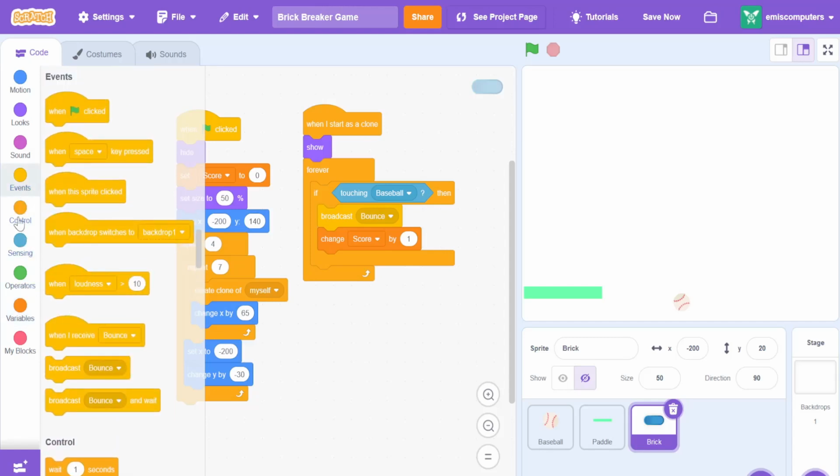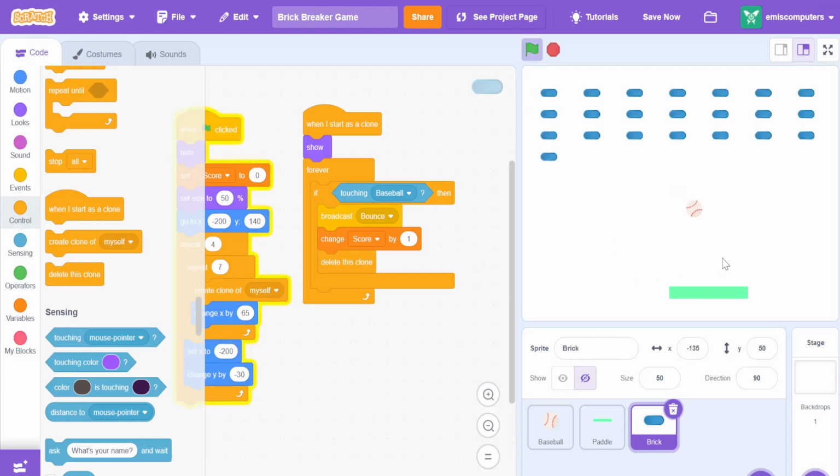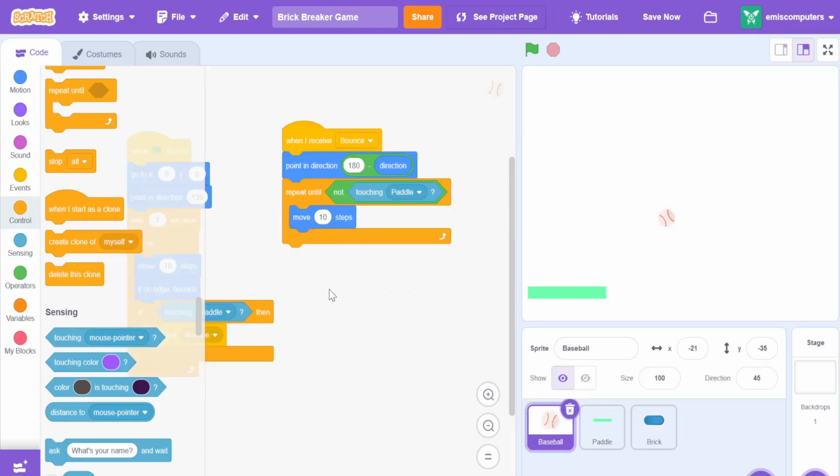So delete this clone. Alright, let's go ahead and test out our code to see if it works. And it works. Our bricks are being eliminated. So let's go ahead and add our game over and win screen. So let's go back to the ball. And then let's add this code to the ball.